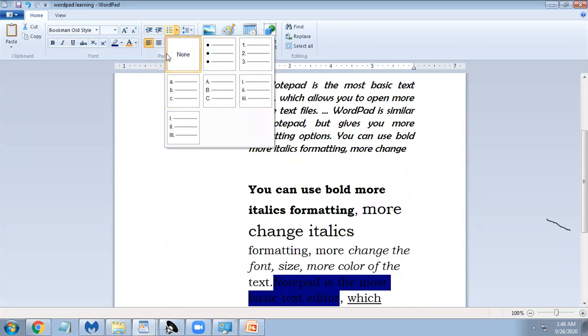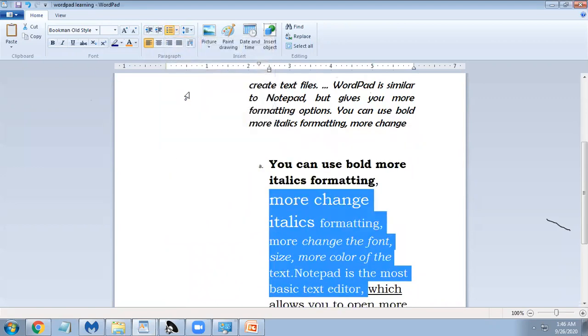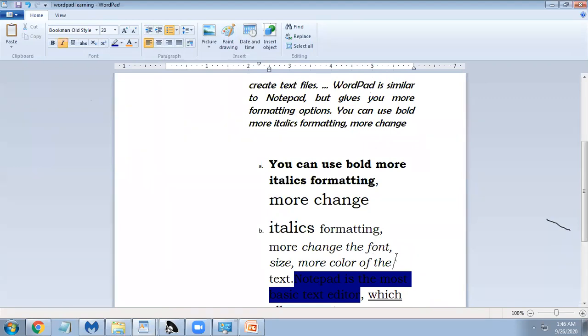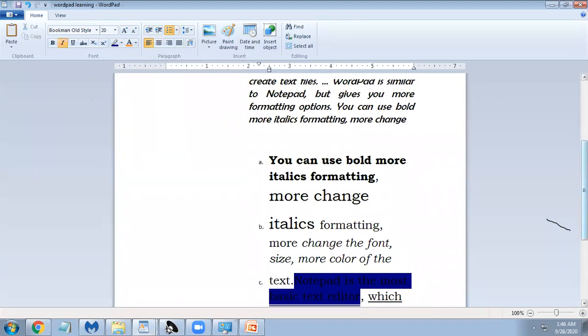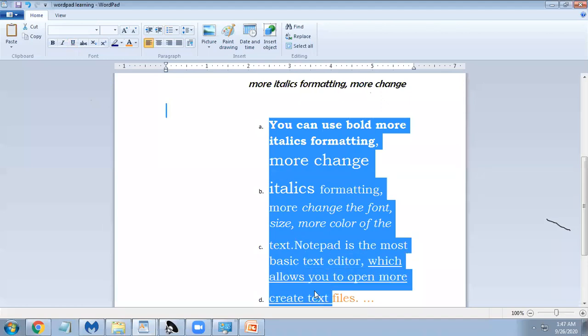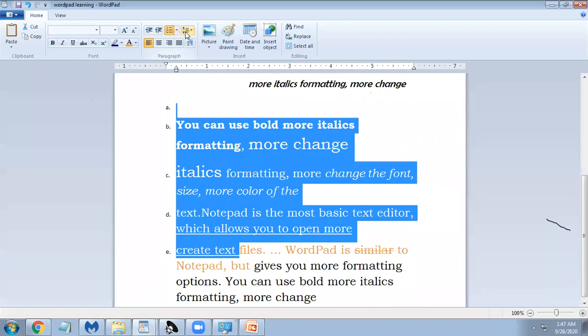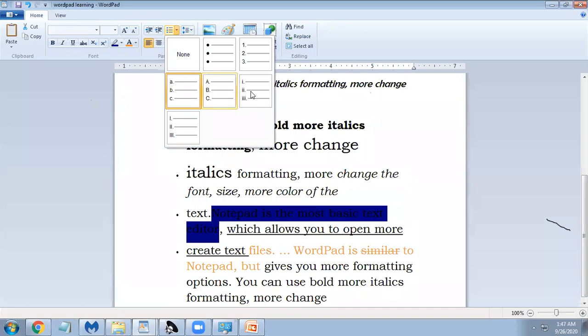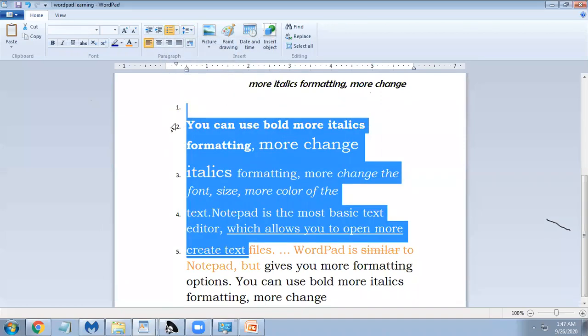So you can give ABCD also. Here A is there, B, C. You can see ABCD. Otherwise, you can give 1 2 3 also. There, 1 2 3 is written.